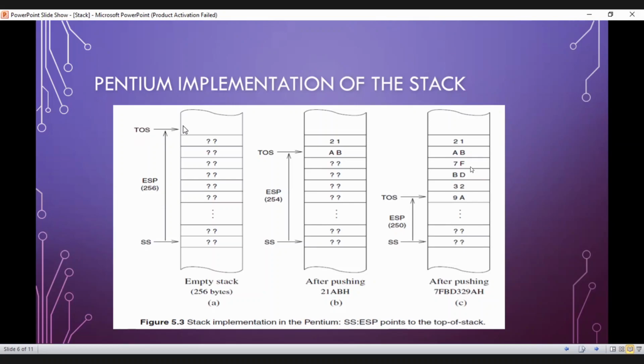This is the top of stack, which is a byte out of this reserved area. A total of 256 bytes are reserved. It can be the byte 257, where you can add this top of stack. I mean, this pointer now points to the byte which is outside of this reserved stack area.